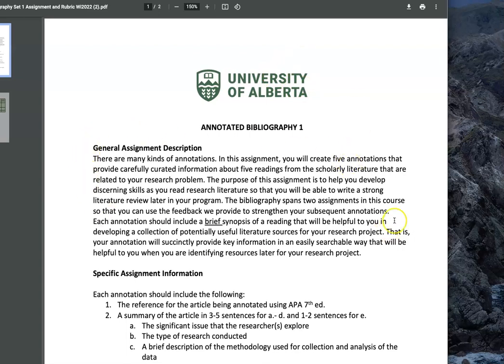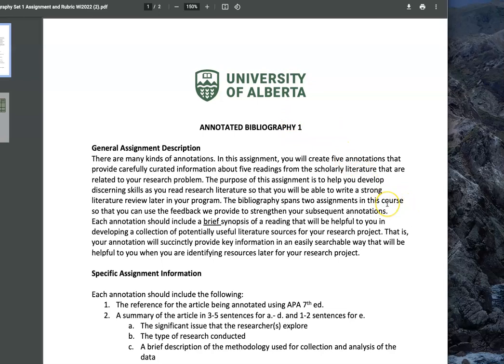So the general assignment description goes over some of that, and one of the things that it talks about is that you'll be doing 5 annotations in this part of the assignment. So in part 1, you will do 5, you do more in part 2. But this will get you going with this particular format. And this will be curated information. That means that you choose carefully and in a very logical and directive kind of way the kind of information that you keep and that you record about each of these readings.